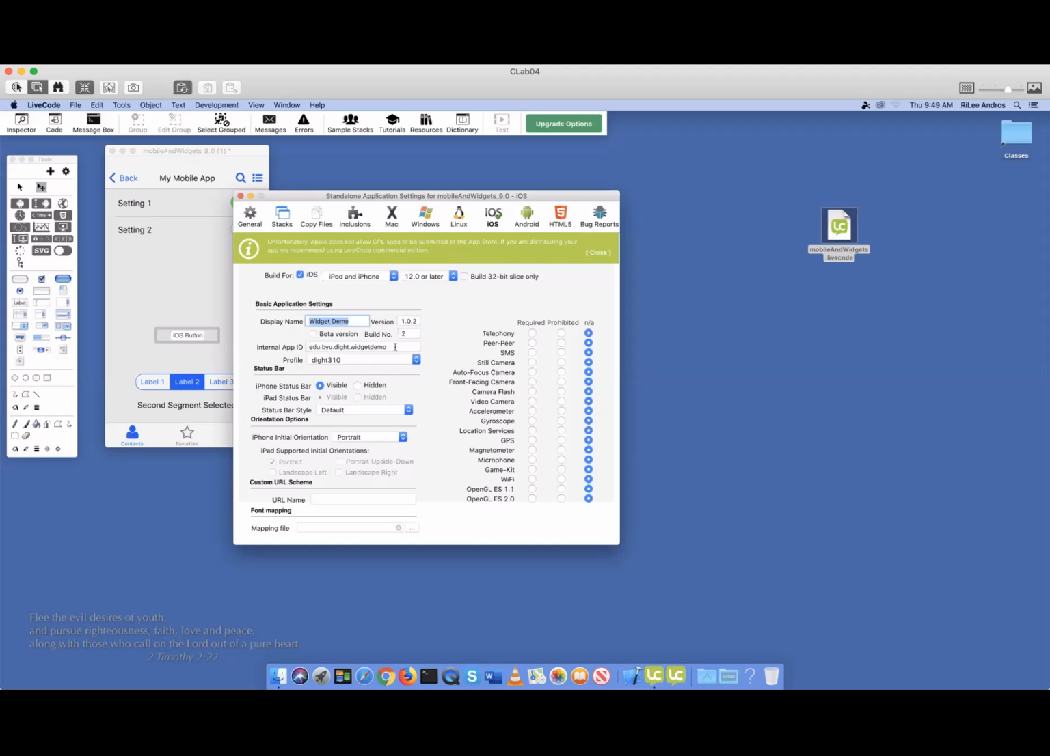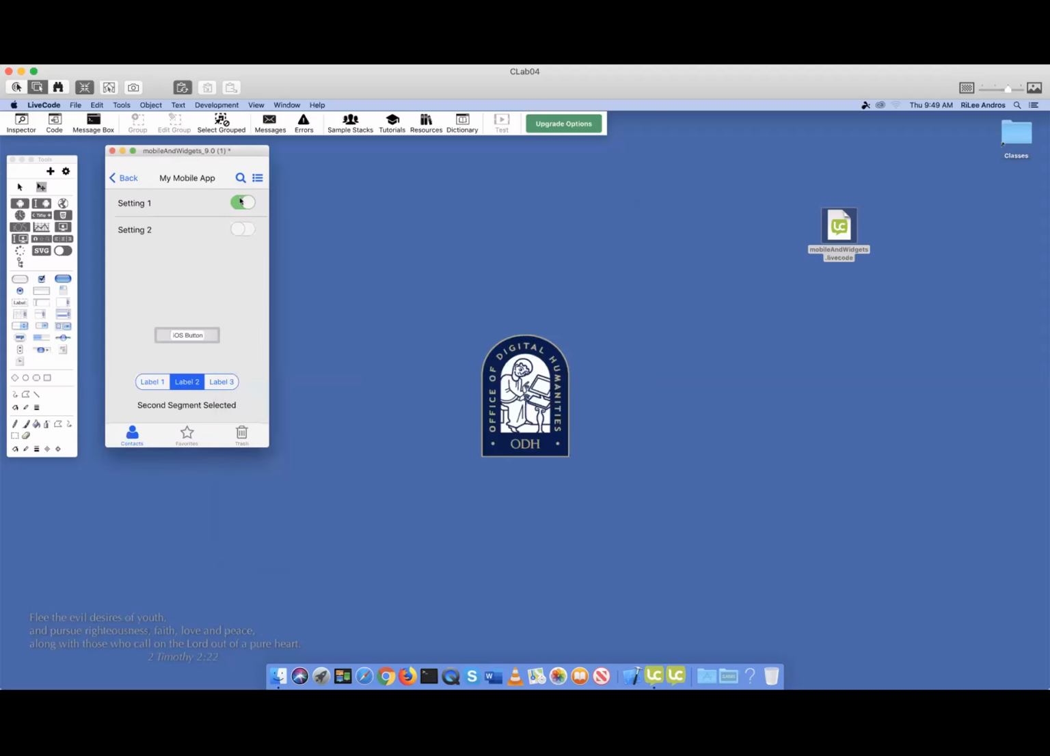Now, the new thing that you wouldn't have seen before, right underneath that, where it says profile, that's our provisioning profile that we just installed through Xcode. So it just magically shows up in LiveCode. So everything is going really well so far. It's working the way we need it to. So you can close that standalone application settings window.